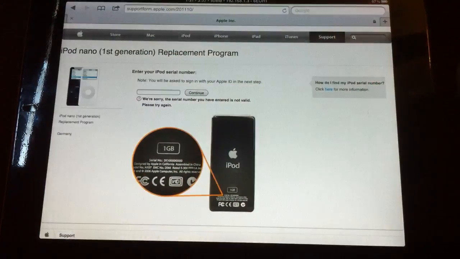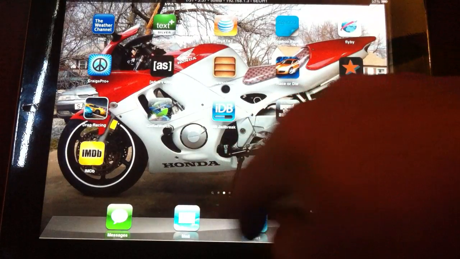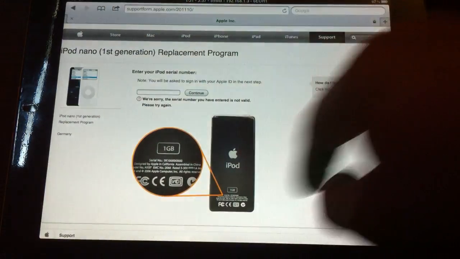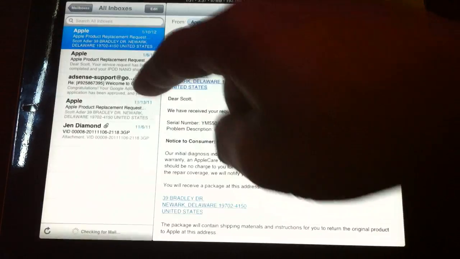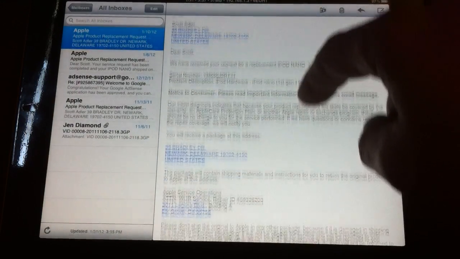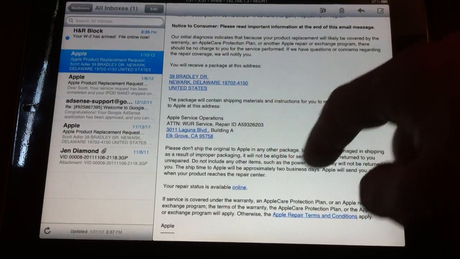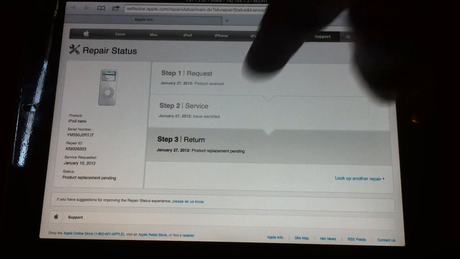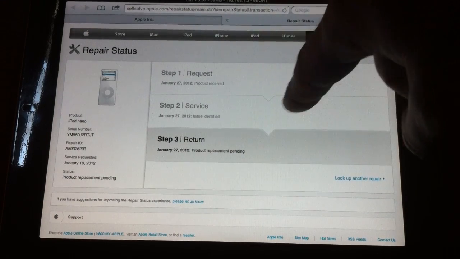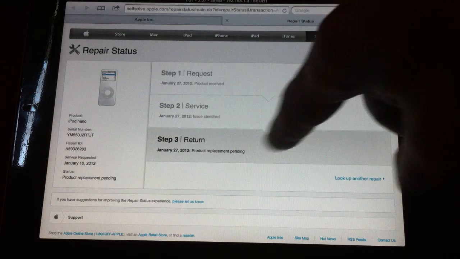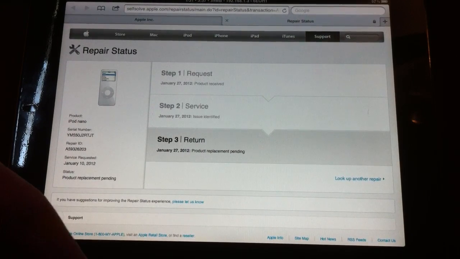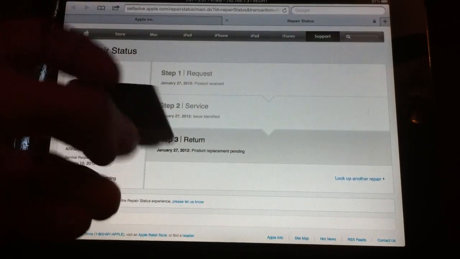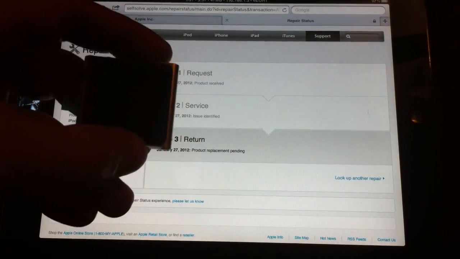Upon getting everything registered and you go into your mail, they will send you information that everything's been sent through. And when you get your mail, there will be a repair status. Once you click that, it'll tell you when your product's been received, when your service is, and when your return is. And then from there, you just hang out and wait, and it'll come when it comes, usually about 3 weeks. And there you have it.